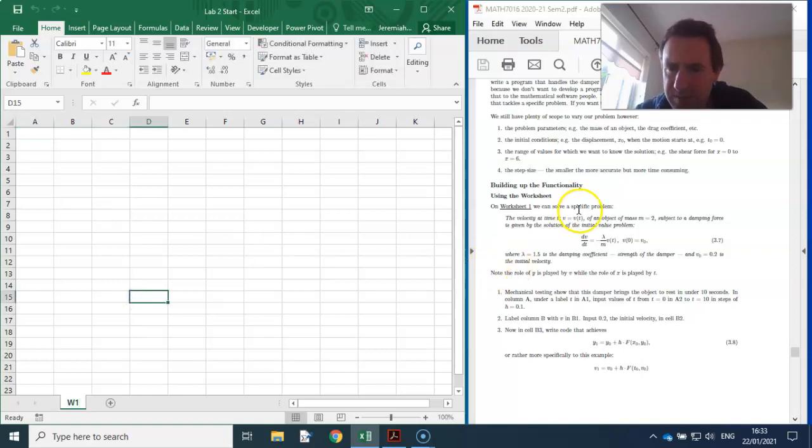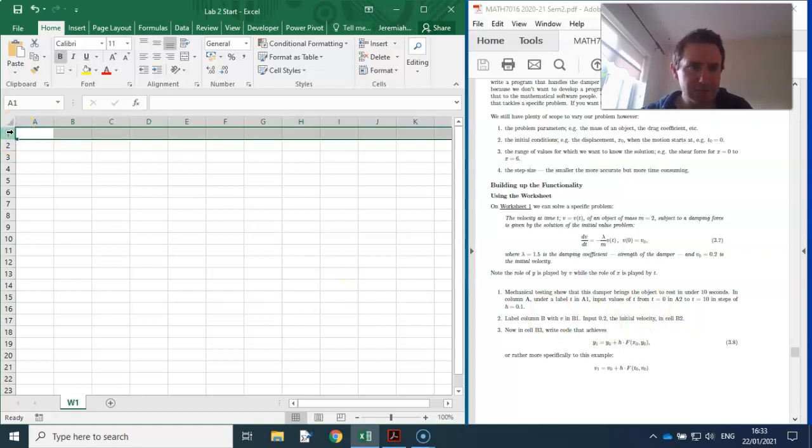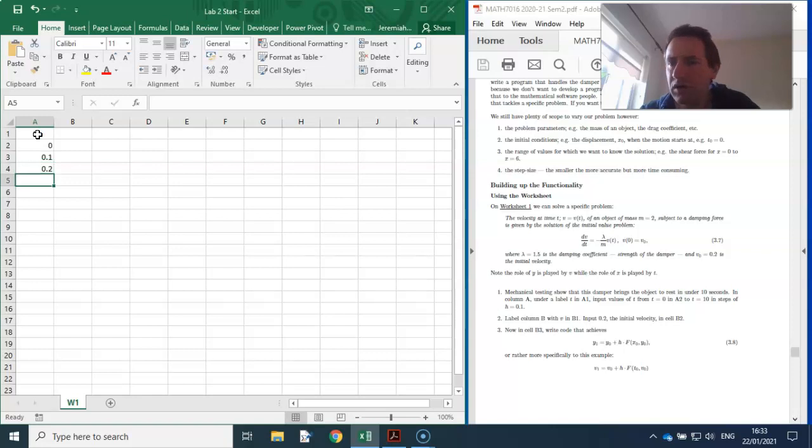We're going to look at a specific problem: the velocity at time t of an object subject to a damping force, given by the solution of this. Note the role of y is played by v, like dy dx, while the role of x is played by t. Mechanical testing showed this damper brings the object to rest in under 10 seconds. In column A, under the label t, input values. That shouldn't be too difficult for us. You're going to have a label here, and you want to go from 0, 0.1, 0.2 all the way down to 10 seconds.